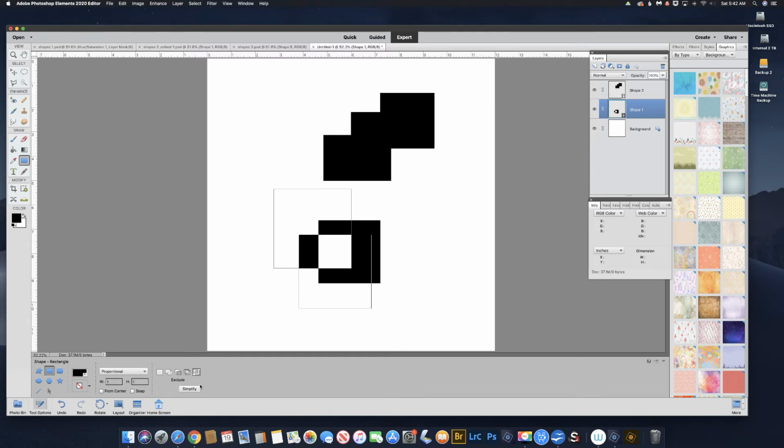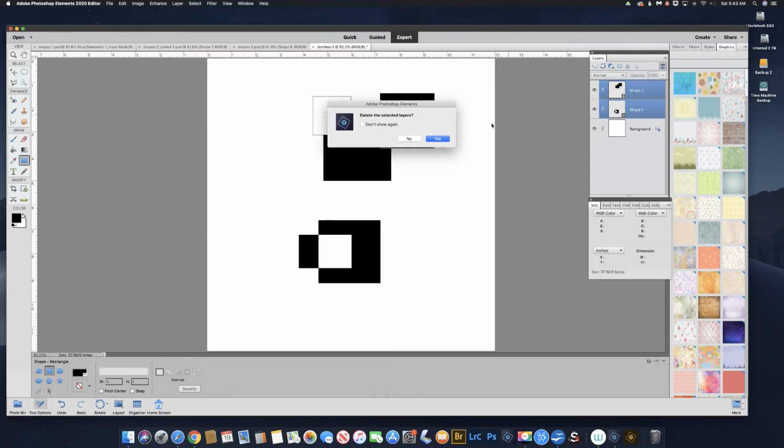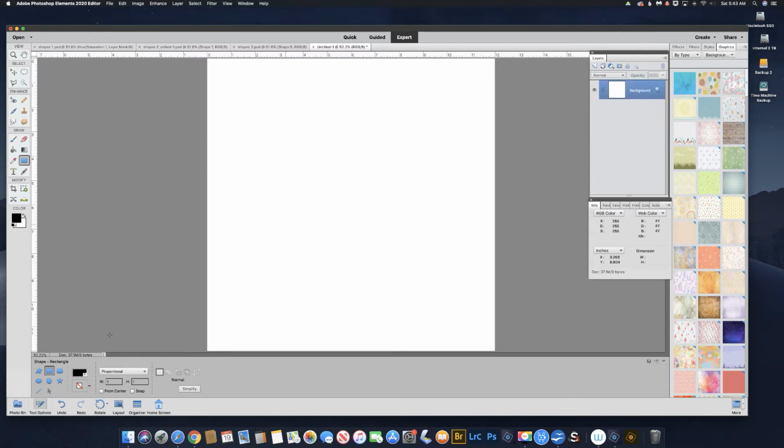That's what these all do, and those are common to all of them. Simplify will turn your vector shape into a raster image. But make sure that you have it the size that you want before you simplify it, because if you simplify it and then you change the size, you can lose quality. So let's get rid of all these layers. Start new.